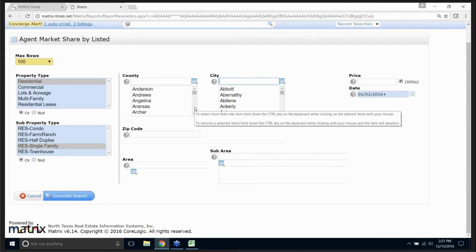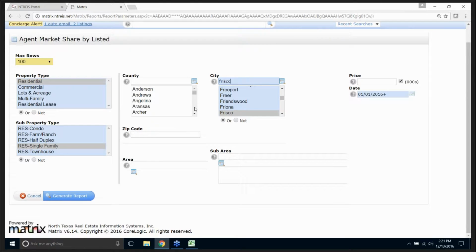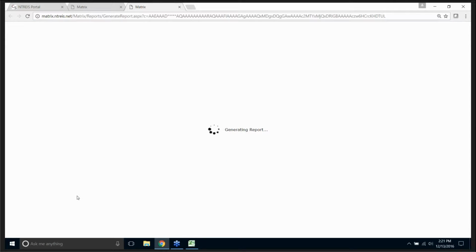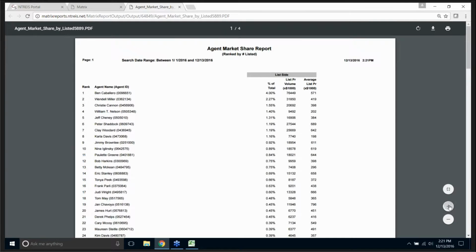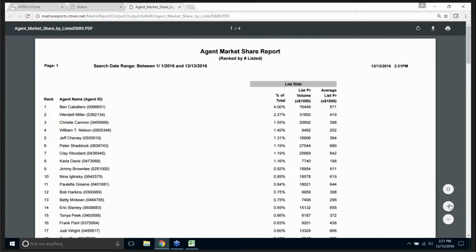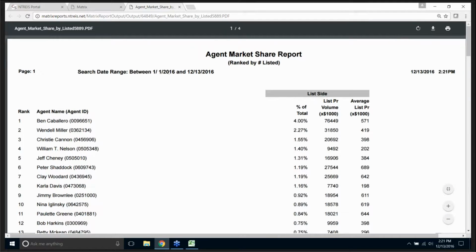I can narrow it down by the city of, let's see, Mesquite. What? Frisco. Frisco, Frisco. Let's do that. Let's see what we got here. Makes a difference. Here it is. So we got Ben Cavallero. There's the date range at the top, ranked by number listed, agent market share, and there's the percentage of total right there.